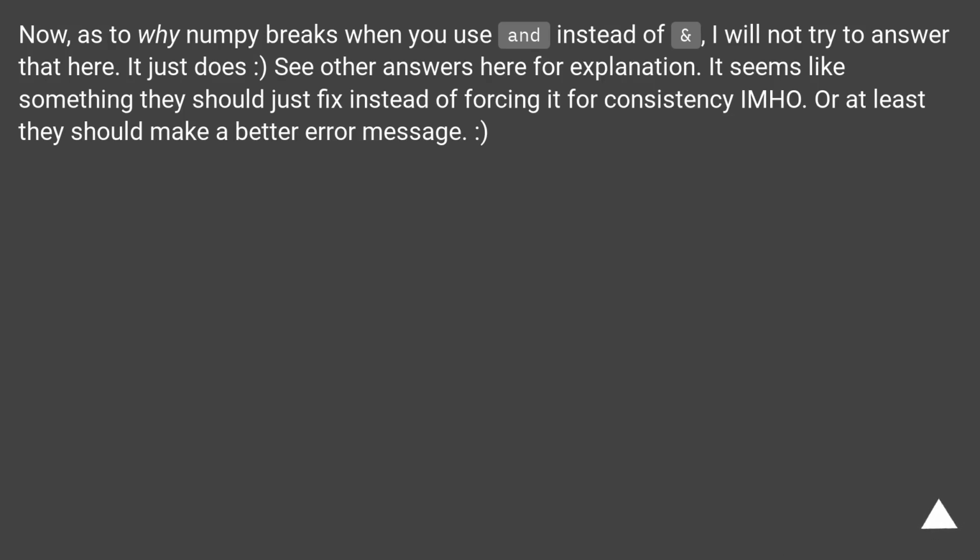Now, as to why NumPy breaks when you use and instead of &, I will not try to answer that here. Just see other answers here for an explanation. It seems like something they should just fix instead of forcing it for consistency, in my humble opinion. Or at least they should make a better error message.